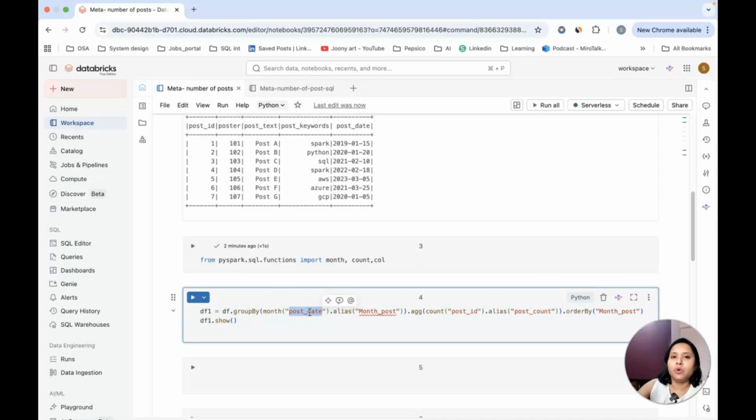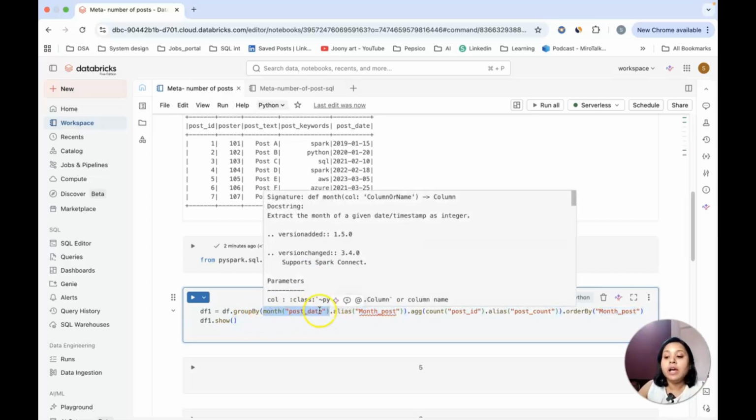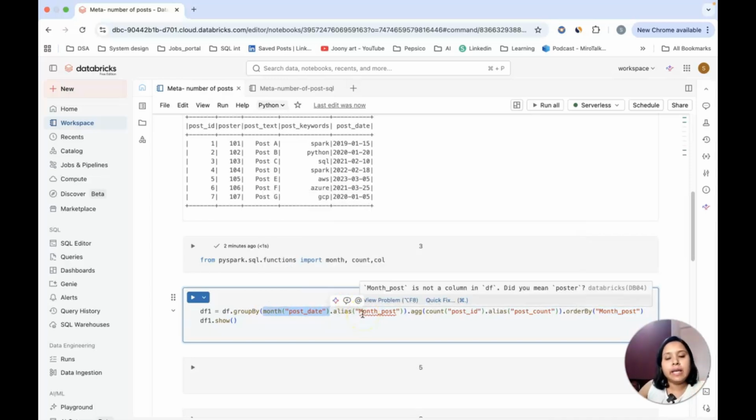For January, I want to group it. For February, I want to group it. So I'm extracting the month from the post date and giving it a name, an alias. Otherwise, the result would be named something like month of post date. I don't want that. I want to give it a proper name, and that proper name is month post.